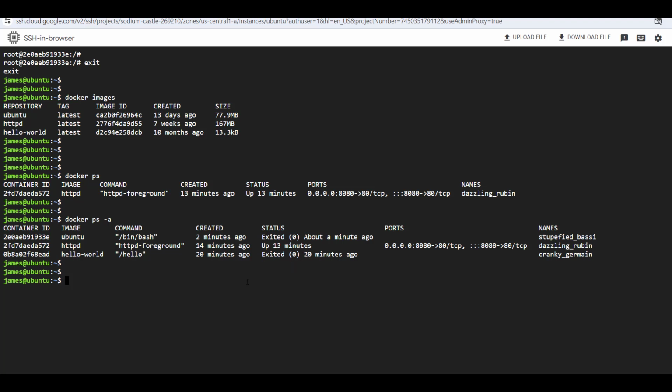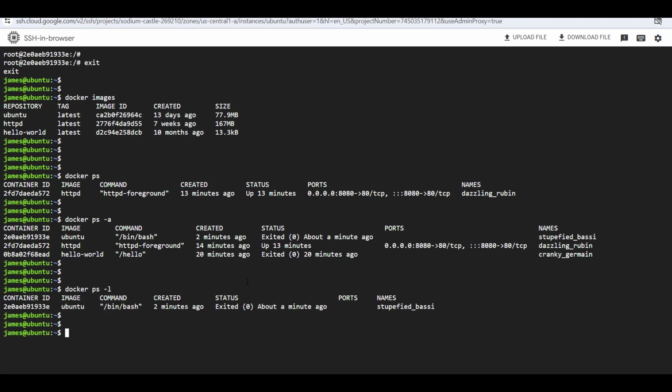All right. Okay, so to view the last container we created, we can run docker ps, then the -l option. Okay, so the -l option will list the container that was last run or created. So this was the Ubuntu container. Okay, right.